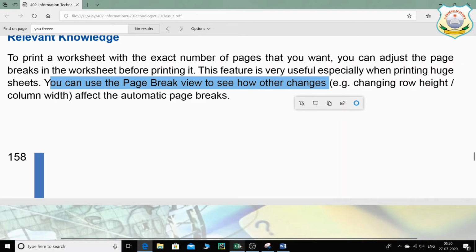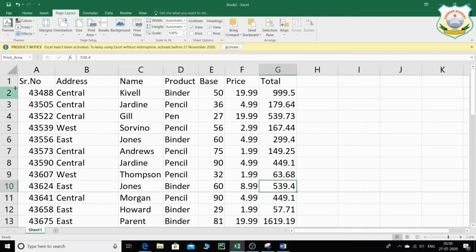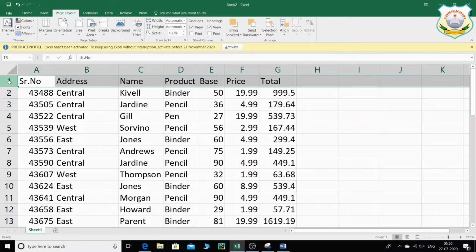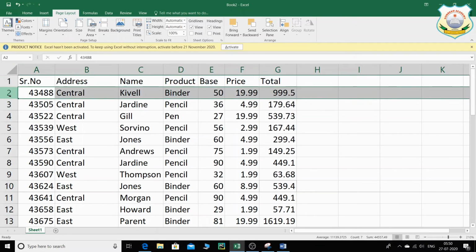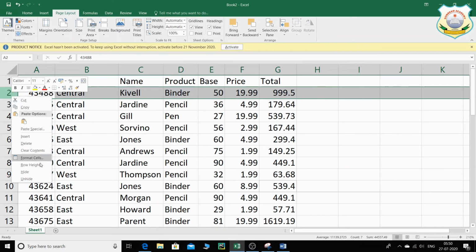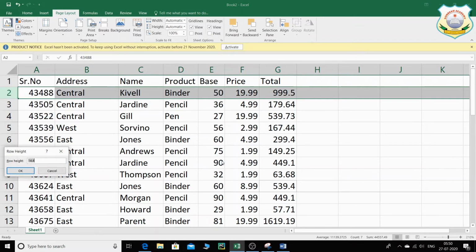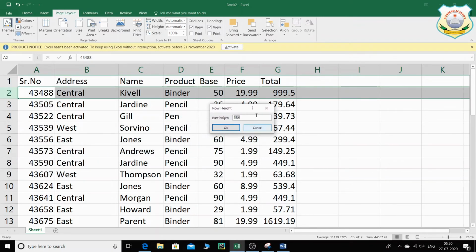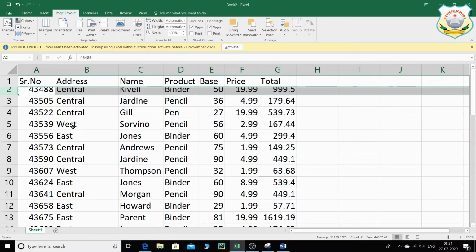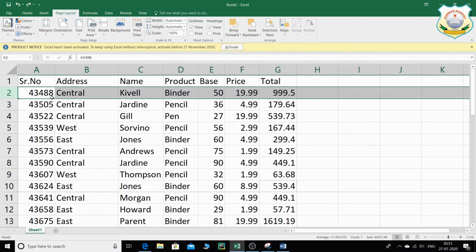So row height is also another thing, children. I'll just show that. If I select this particular row and right click, there will be a row height option. Can you see this row height? So I can increase and decrease the row height. By default it is 14.5, and if I make this 10, you can see that the height of that row has shrunk a bit. So I'll just press Control Z to go back to the previous setting.